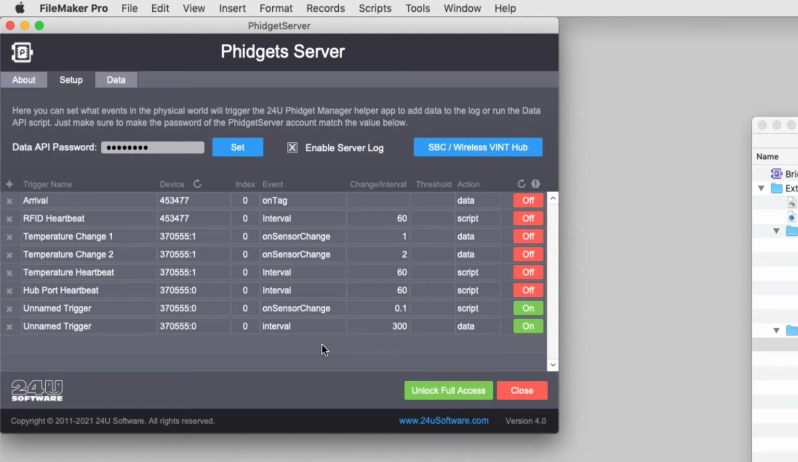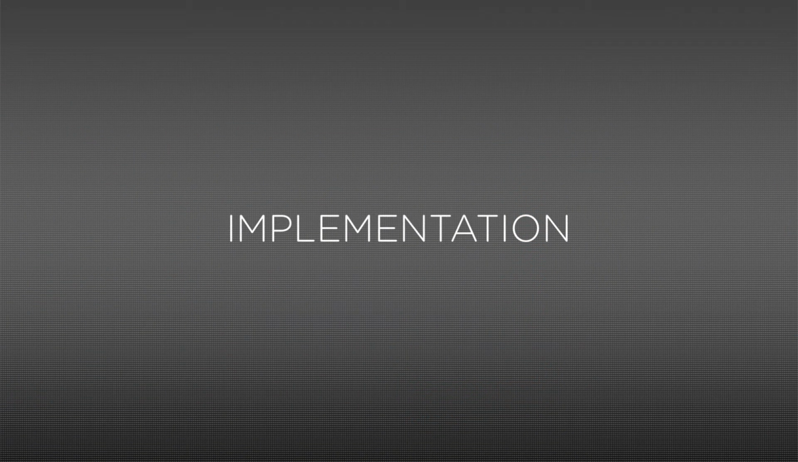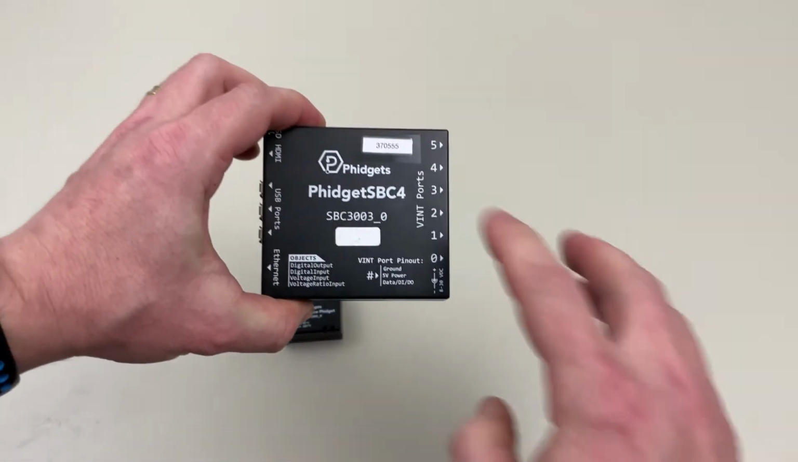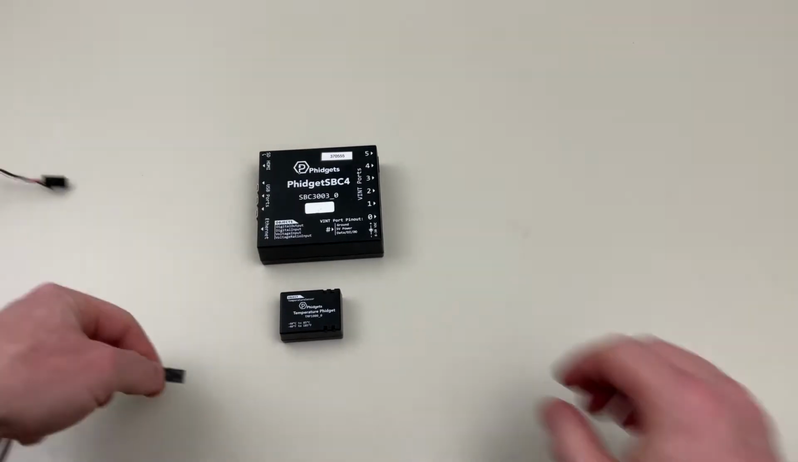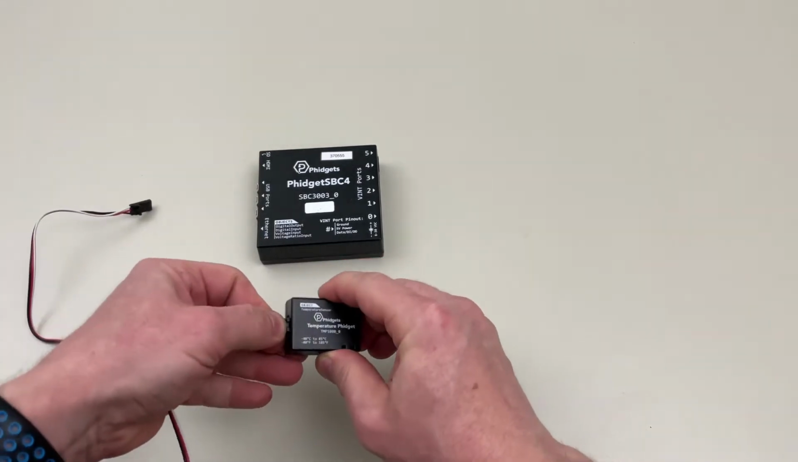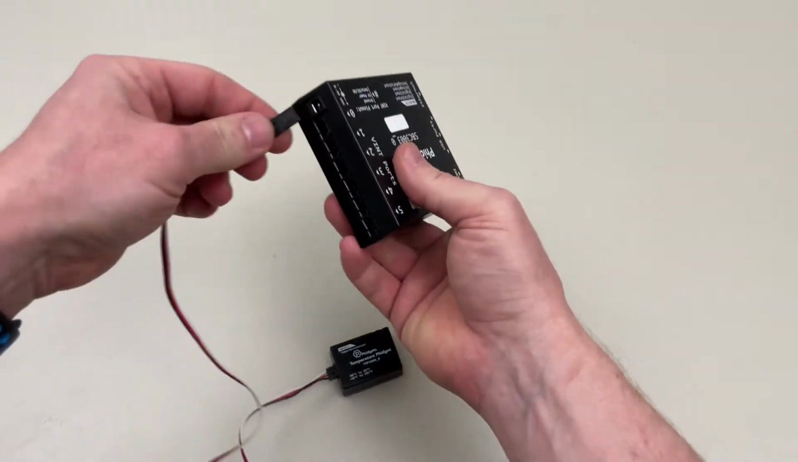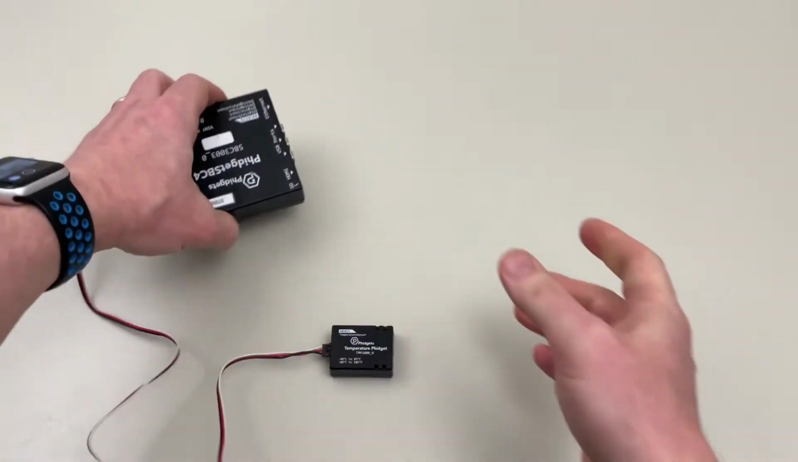Let me show you how easily you can use it to monitor your server temperature and automatically switch ventilation on and off as needed. I will use the temperature Phidget sensor to measure the temperature, and the Phidget SBC4 to access the sensor over network. I will take a note of the SBC serial number and connect the sensor to the port number 0.